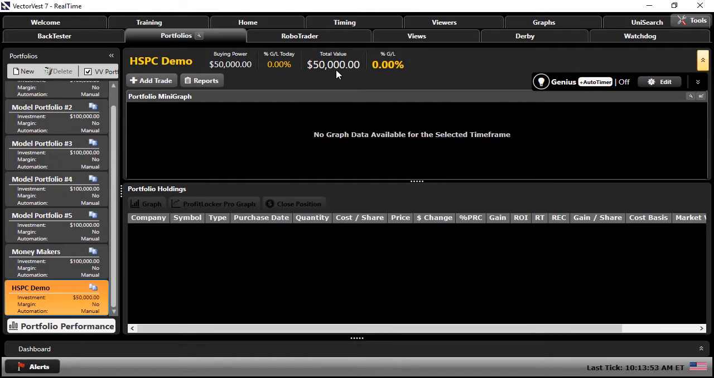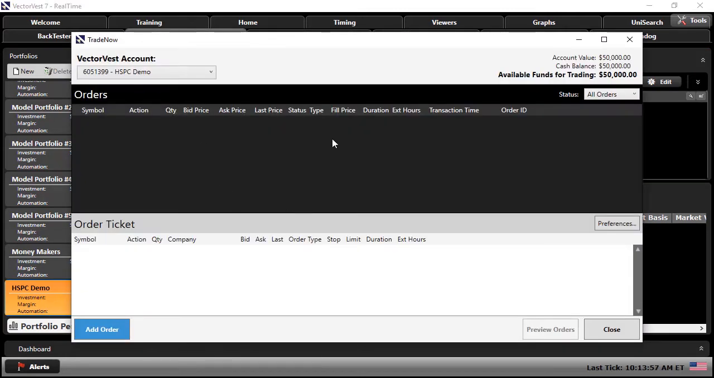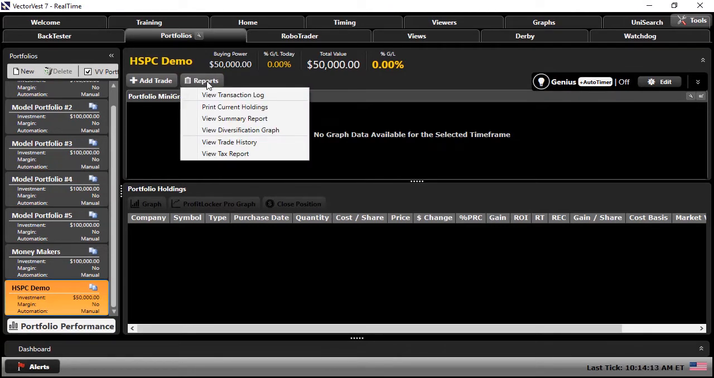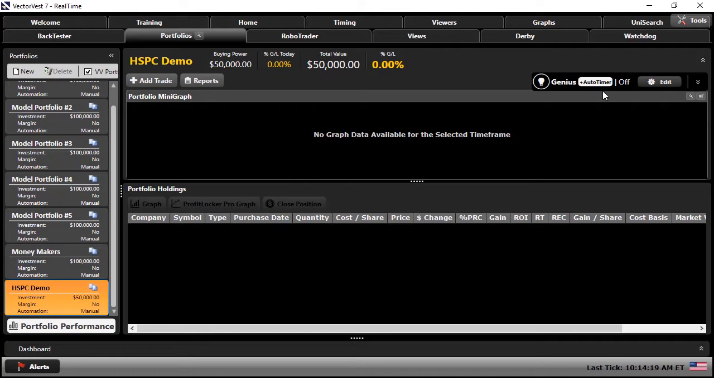Below that we have a series of buttons. The Add Trade button, I'll click on that. That's how we can open a trade ticket to trade stocks manually, as demonstrated before in both Steve and Patrick's presentations. We also have the Reports button, as Steve demonstrated last week, to give us some performance reports on the portfolio itself. And where we'll spend a lot of our time today, the Genius settings, which we'll get to in just a moment. Before we do that, however, let's finish the overlay of the page.